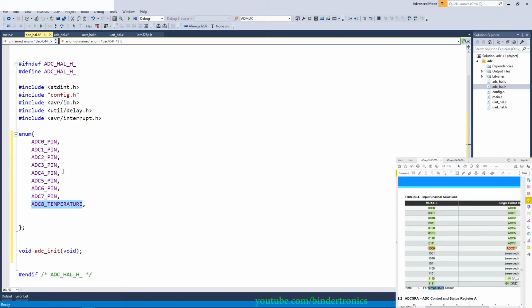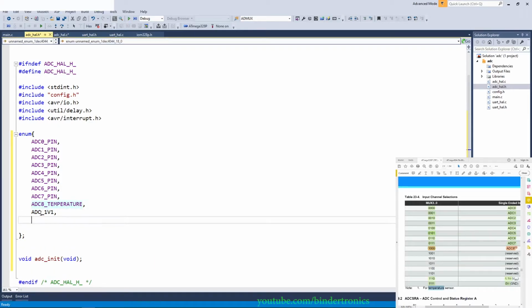Control Shift U to uppercase, and then we have 2 more inputs, which is going to be ADC_1V1, so the 1.1 volts, and then we're going to say ADC_GND, and we are going to have to skip a few values, so that is going to be 0b1110. So basically we have equivalent value from all the way from 0 to 8, and then we skip a bunch of values to 14 all the way to 15.